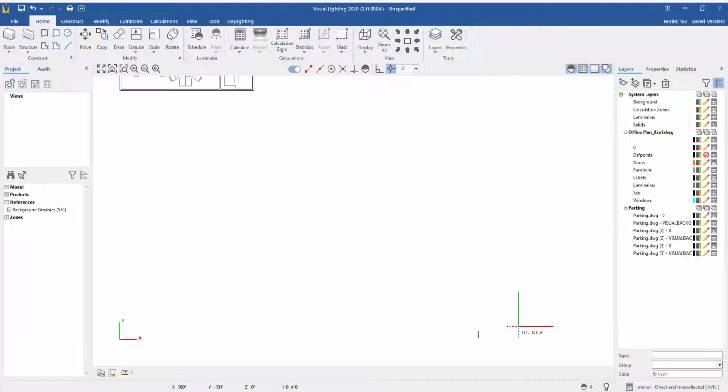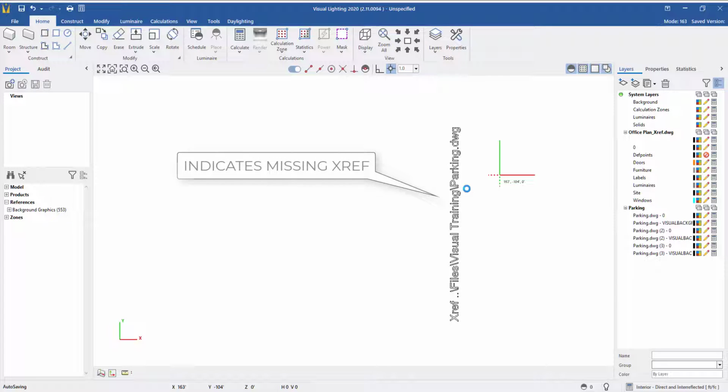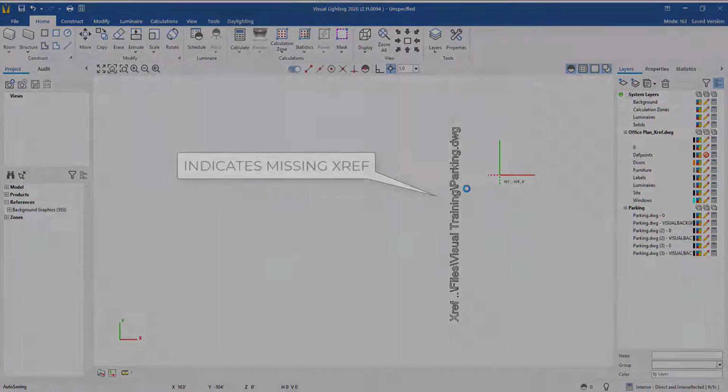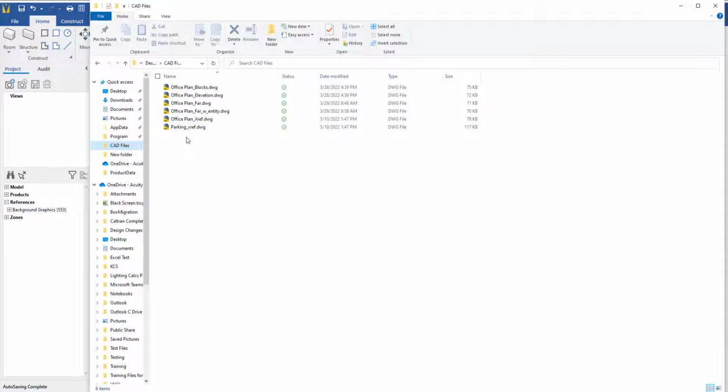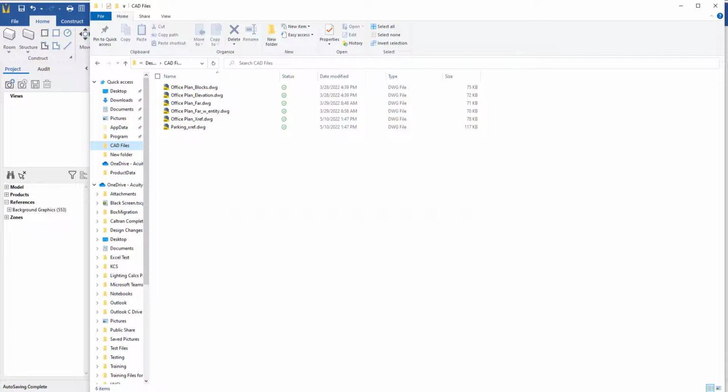Sometimes when importing an AutoCAD file, there are large portions of the drawing missing in Visual Lighting. This happens when the AutoCAD file includes external reference files, also referred to as XREFs. When importing an AutoCAD file with XREFs, it is important to put the XREFs in the same file location on your computer as the main DWG or DXF file you are importing.